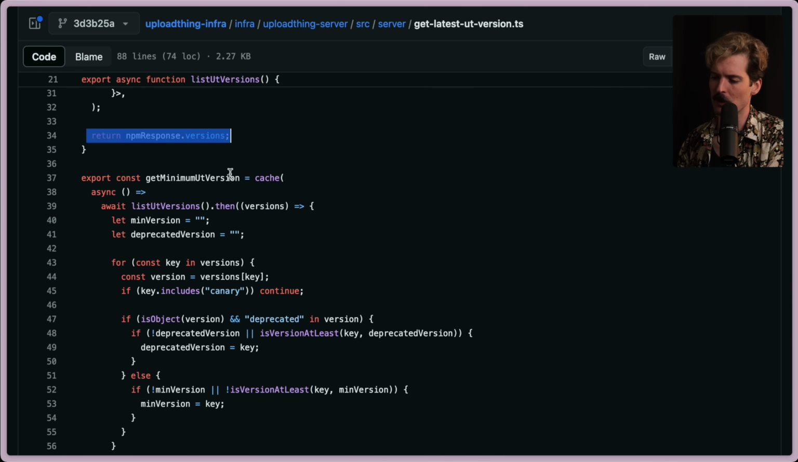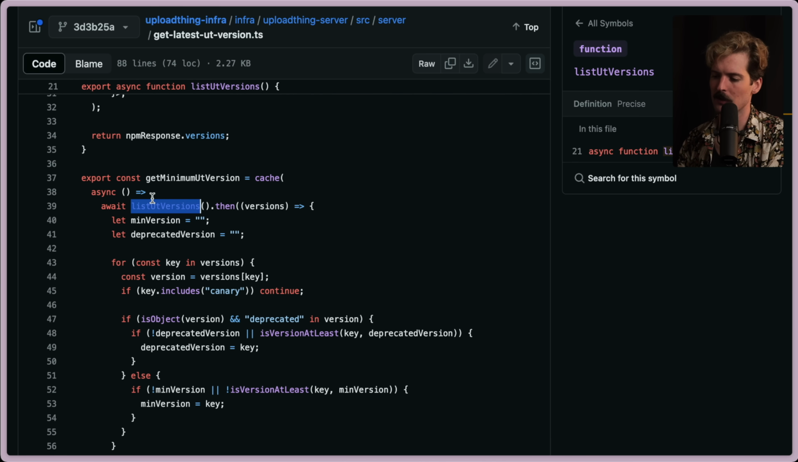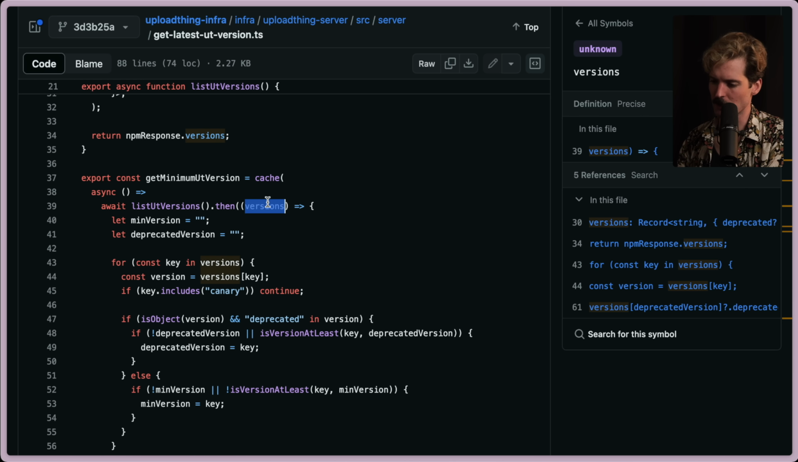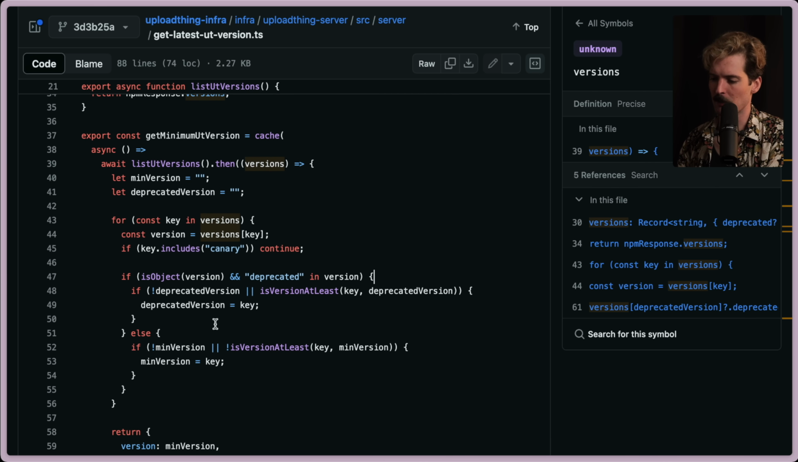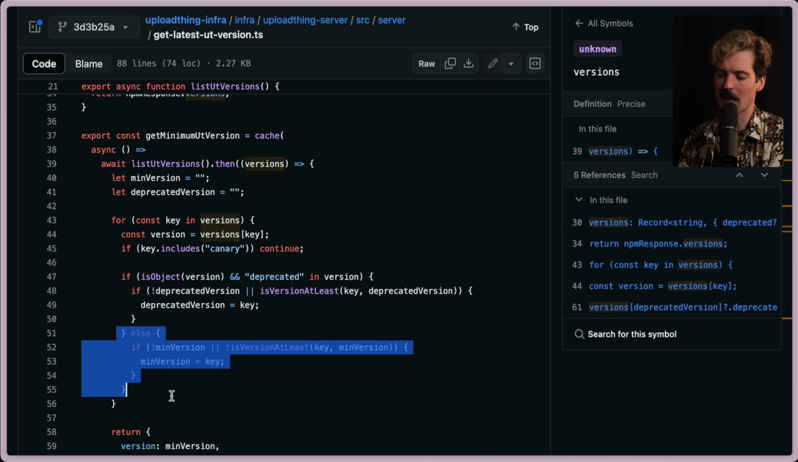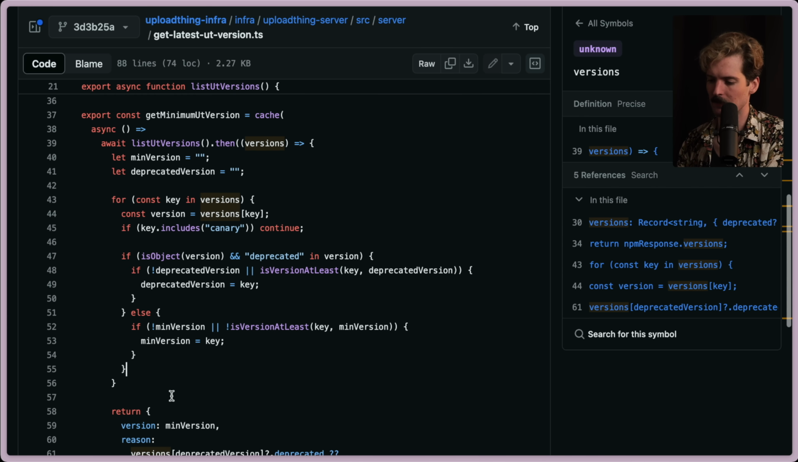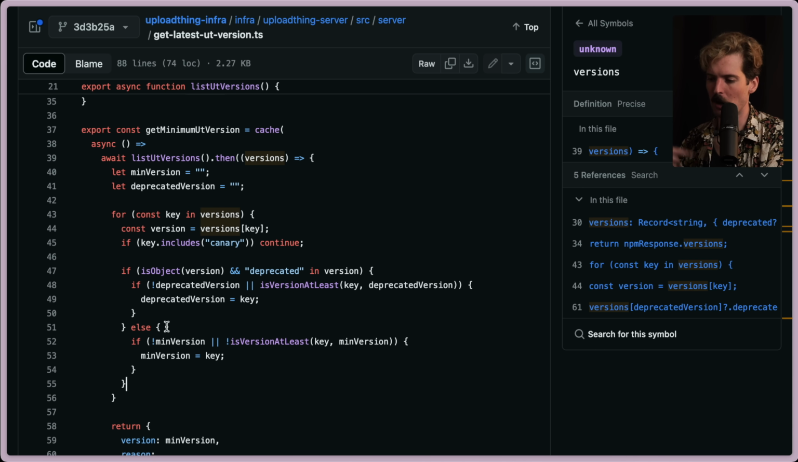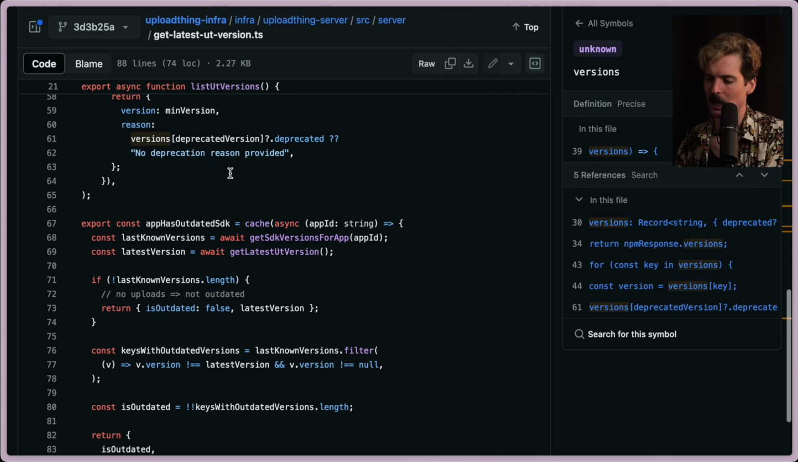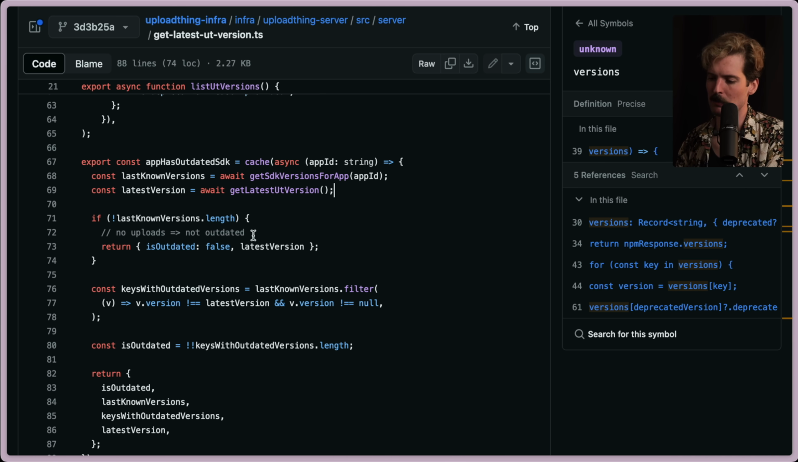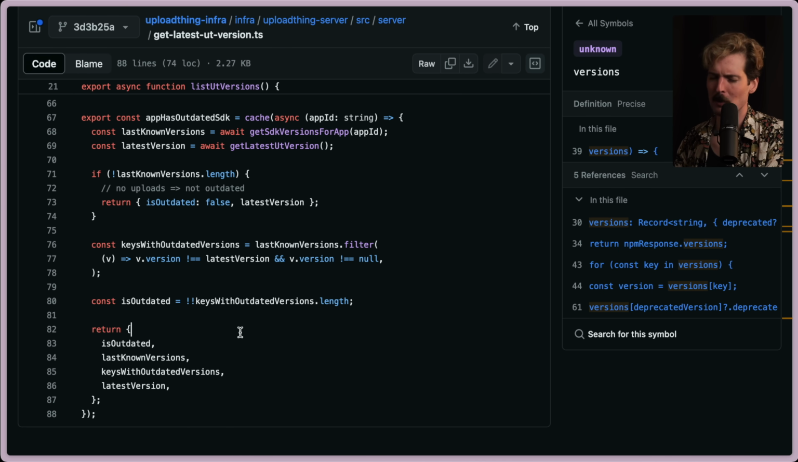So then we have the get minimum version function, and this calls both of the functions we had above there. Specifically, we're calling the list upload thing versions function. This gives us all the versions, and then we go through them, and we find the lowest one that is supported. So if it's canary, we skip it. If it's deprecated, then we skip it. But if it's not deprecated, then we now know to assign that to the most recent minimum version that we found so far. So now we have a function that just goes through all of the versions that we got from the API and figures out which one the minimum version is. And then we call both of those functions here, and we use them to do some transforms, and then we send back some data. So why was this a problem?